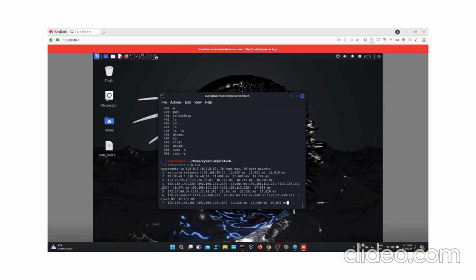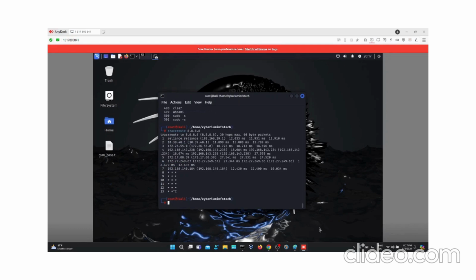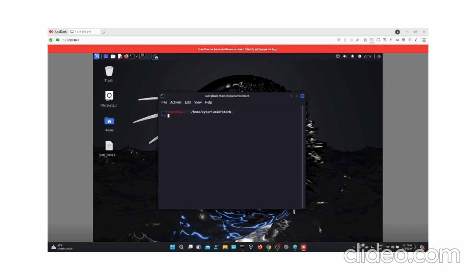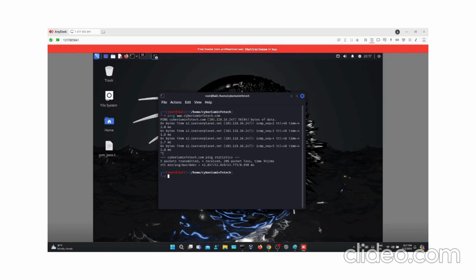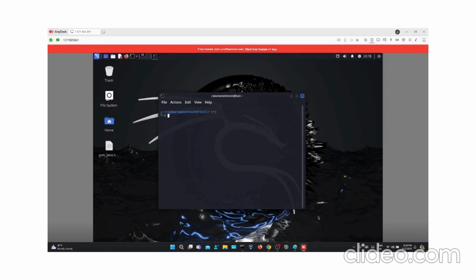After that, if you want to check whether your internet is running or not, you just have to ping, and if the packets are received, then your internet is running. Just wait for a few seconds and now cancel it. Here you can see 5 packets transmitted, 4 received, 20% packet loss. It means your internet is a little bit slow.